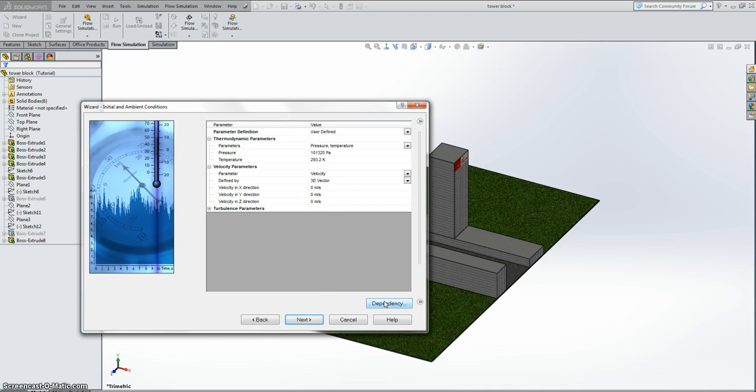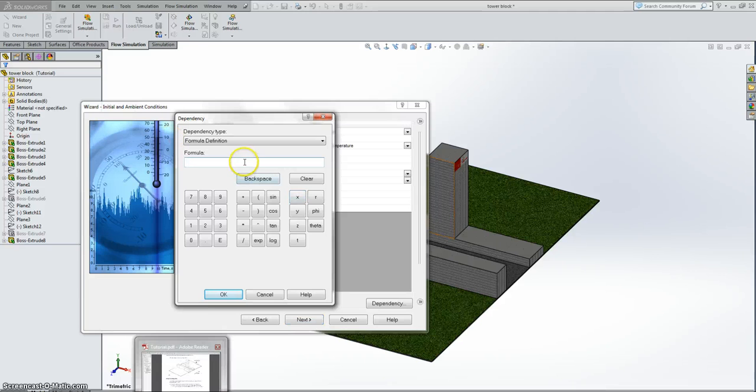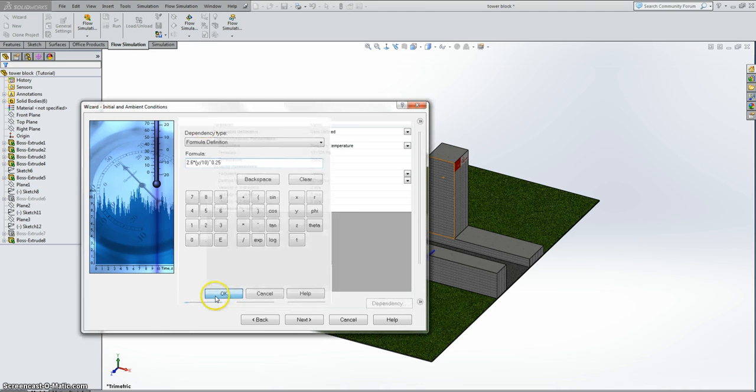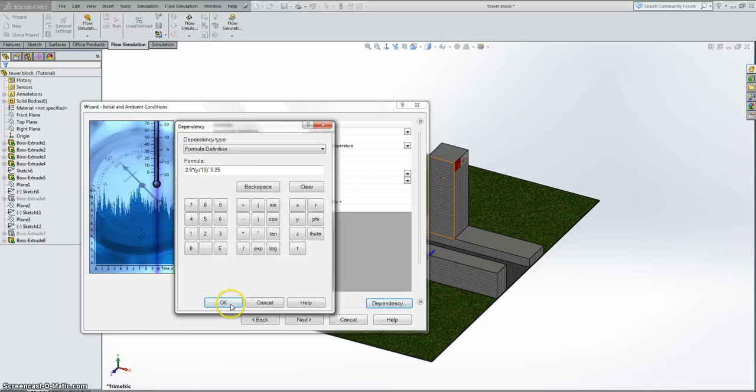If I click on dependency, I'm going to put in a formula. If I come down to formula definition, I can now type in my formula with my keyboard or with the buttons on the screen. I'm going to use my keyboard. Once I click OK, our velocity in Z direction now has a dependency on it. It references the dependency I just put on it.